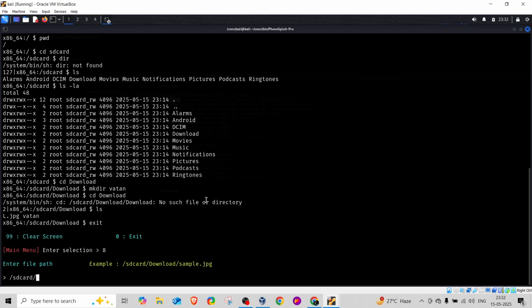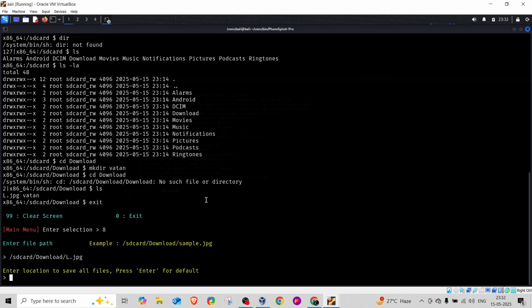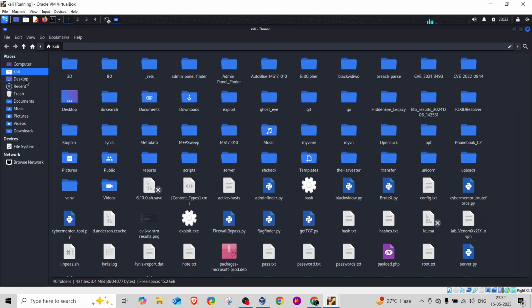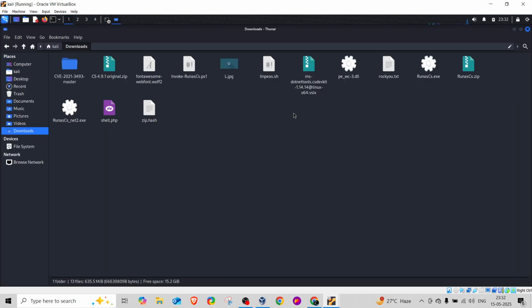So now it's asking where is the image file. It's inside the downloads. The image file's name is l.jpg. Now it's asking where you want to save it. So I'm gonna select home, Kali, desktop. Instead of desktop I'm gonna select the downloads, and done, guys. Can you see a 17.1 MB file has been successfully uploaded to your download. So I'll come to my download, let's see where it is, and done, guys.